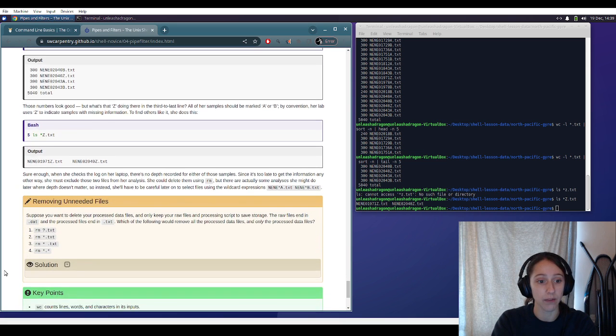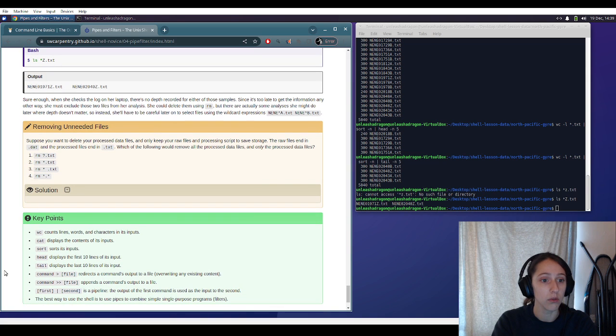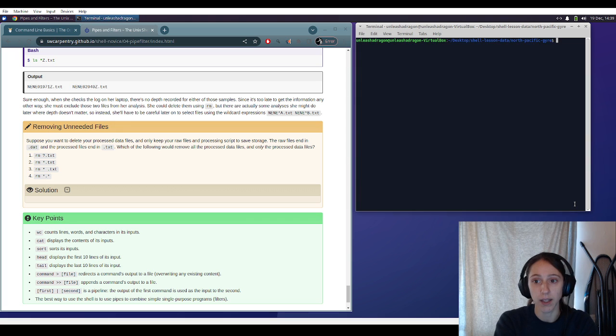So removing unneeded files. Suppose you want to delete your file. I'm going to clear this because I like things to be clean. Suppose you want to delete your processed data files and only keep your raw data files and processing script to save storage. The raw files end in .dat, where the processed files end in .txt. Which of the following would remove all processed data files and only the processed data files?